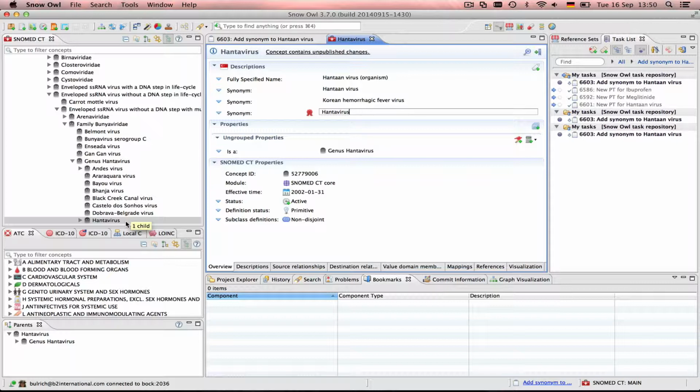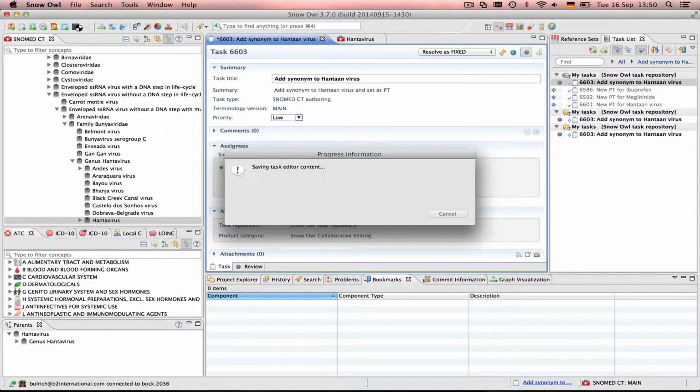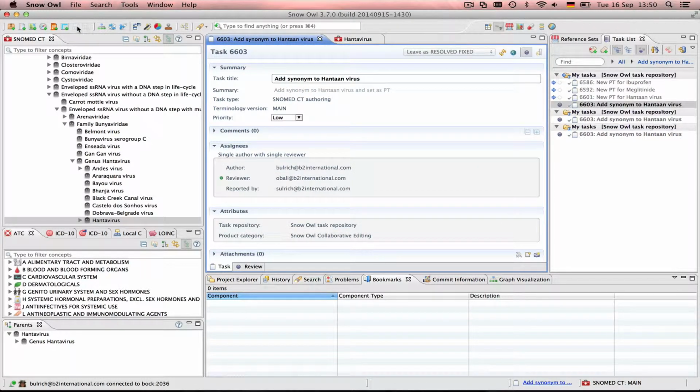So Brandon's work is done, and to push the workflow forward to the reviewer, he needs to change the task status from assigned to fixed and save this change, which will trigger an email notification to the reviewer. And the task is now assigned to the reviewer, so the green dot moved from the author to the reviewer. So Brandon's work is done now.